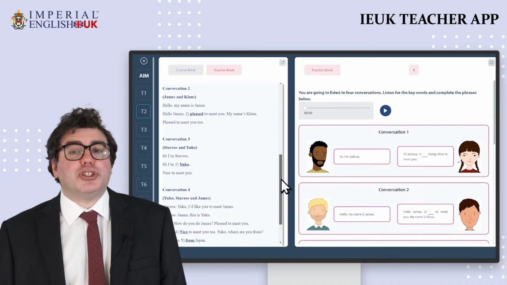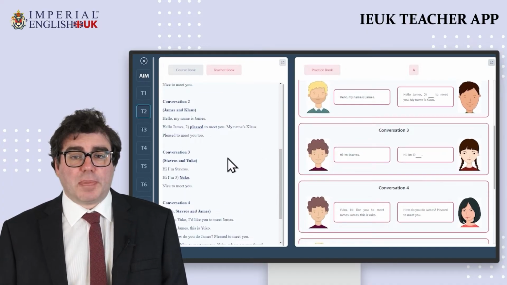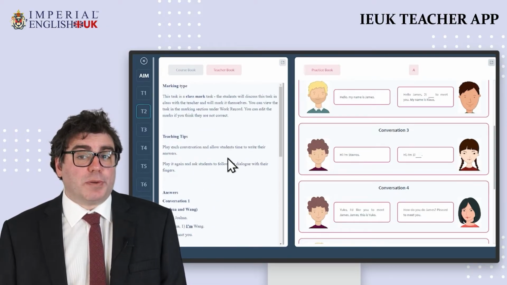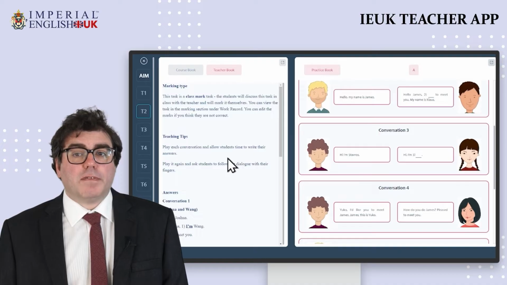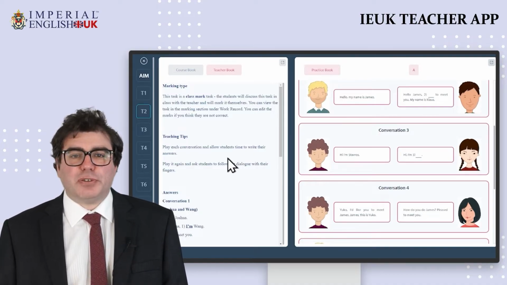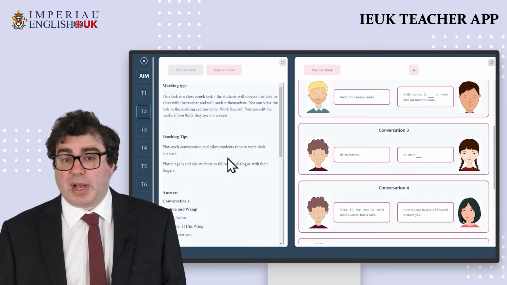Self-mark is when the students can see the correct answers on the marking criteria and check their own work or give peer evaluation to a classmate. For both class mark and self-mark, it's advisable for the teacher to briefly check these to ensure accuracy. You're able to adjust the marks if you need to.